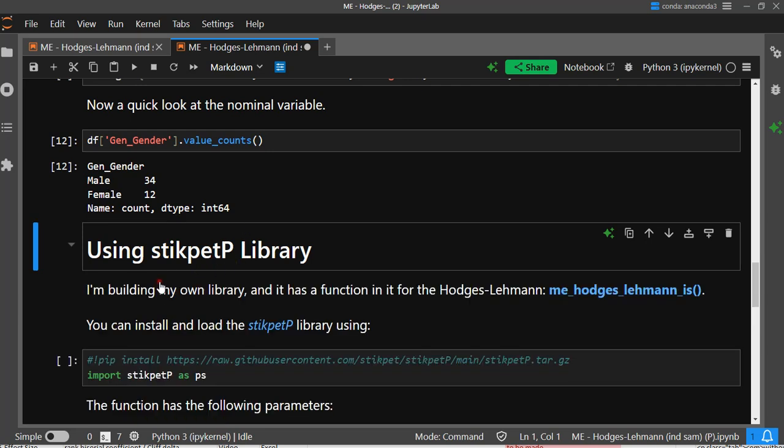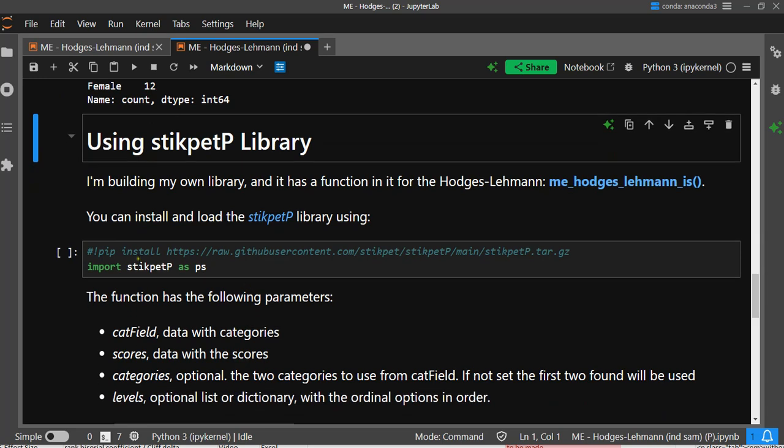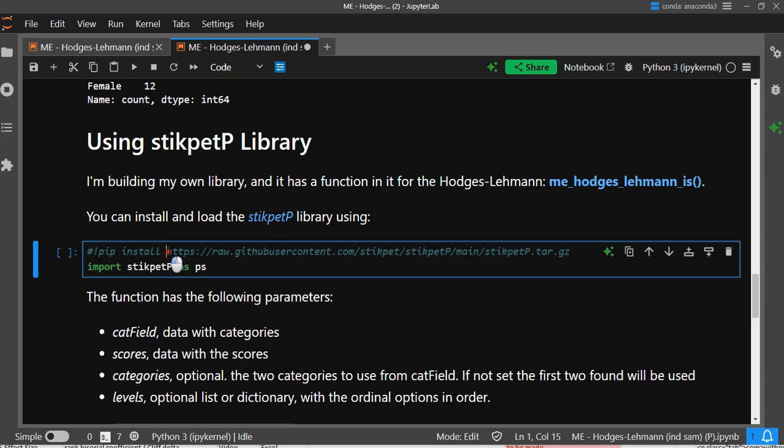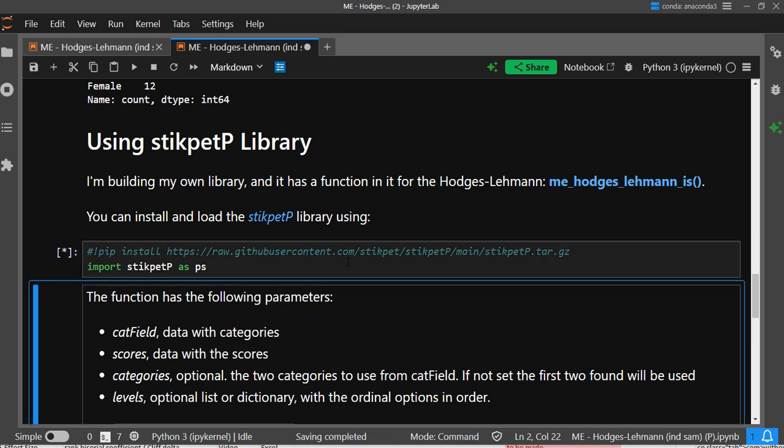My library can be installed not directly with pip install, but pip install and then use the whole link to my website or my GitHub account, sorry, and then you can import it just as any other library. The function of interest is measures Hodges-Lehmann IS, short for independent samples.